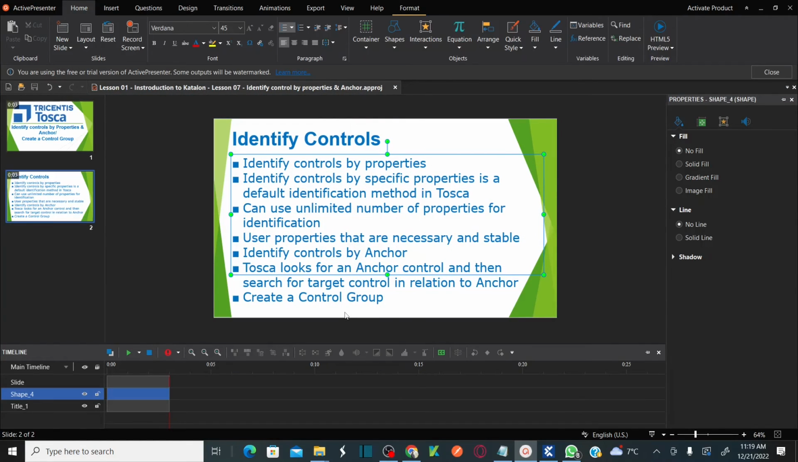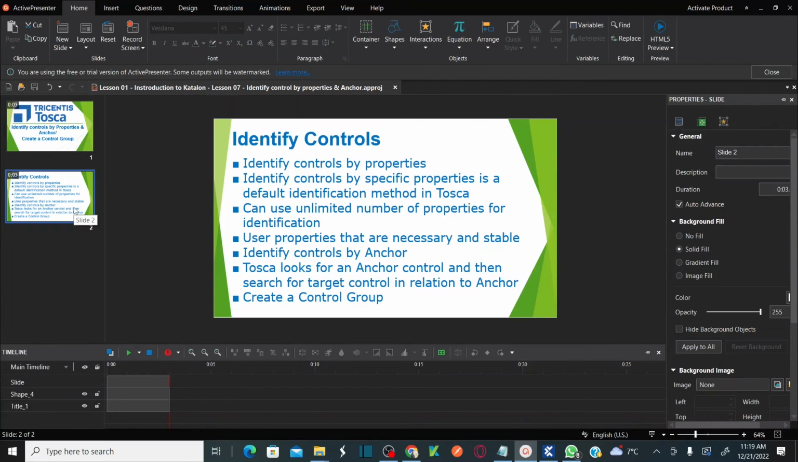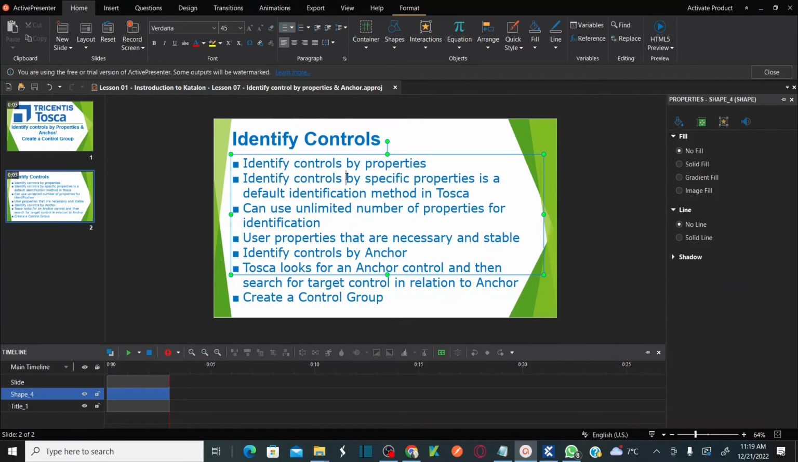Hope you all understand the concepts of identifying controls by properties. As I explained, identifying controls by specific properties is the default identification method in Tosca. I also showed you how we can use multiple properties in identifying the control, and to use properties that are necessary and stable. Sorry, there is a spelling mistake. We need to use the properties that are necessary and stable.